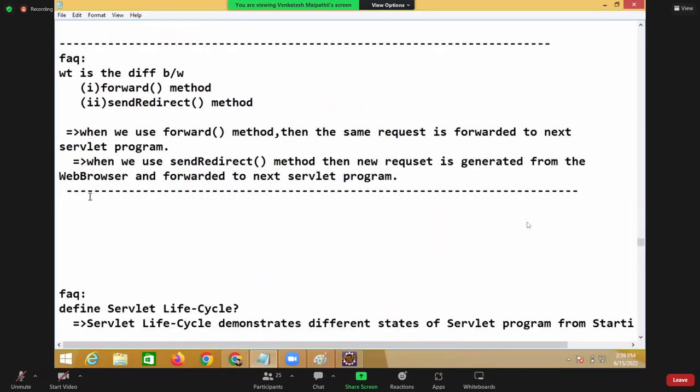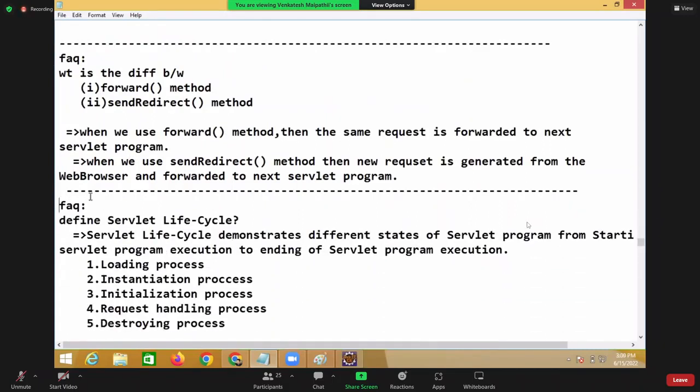So finally, in the conclusion part, I'll write the servlet life cycle. I'll write.